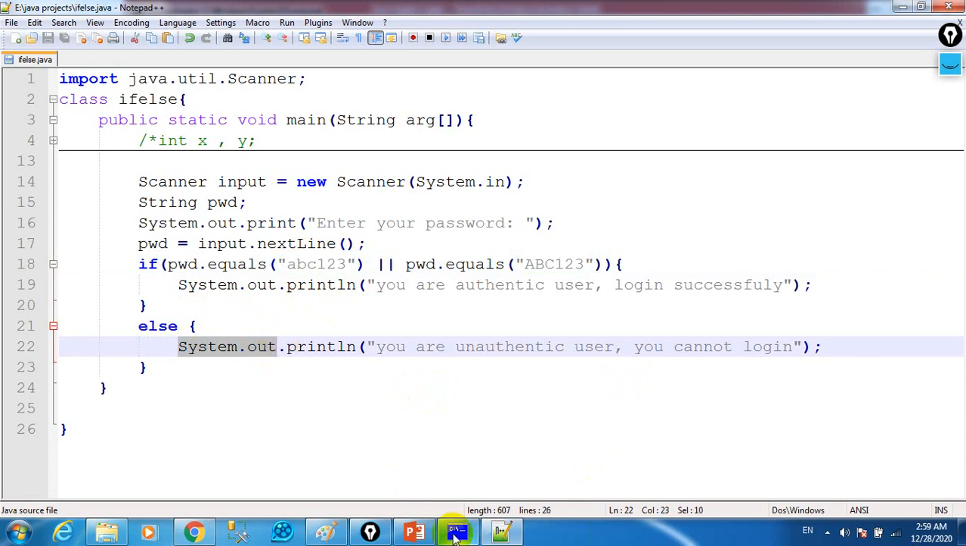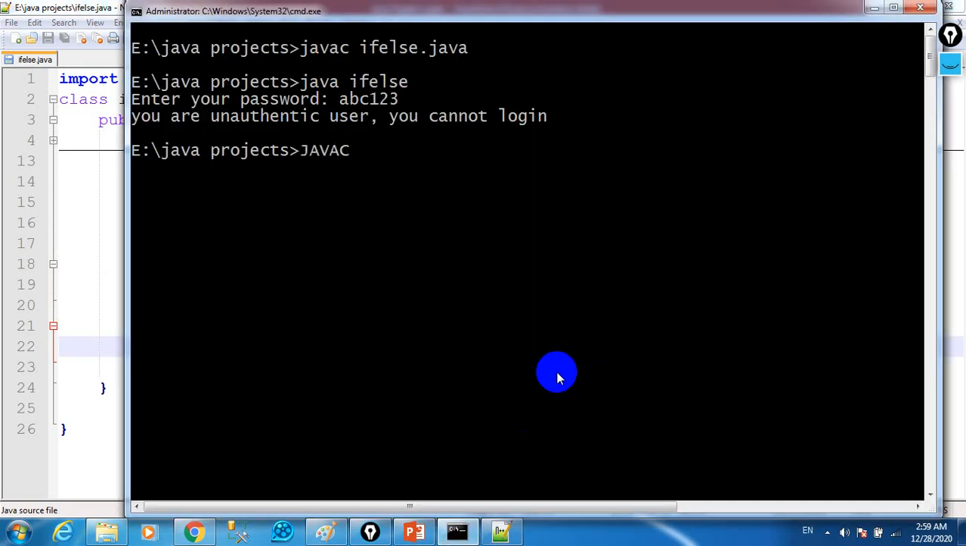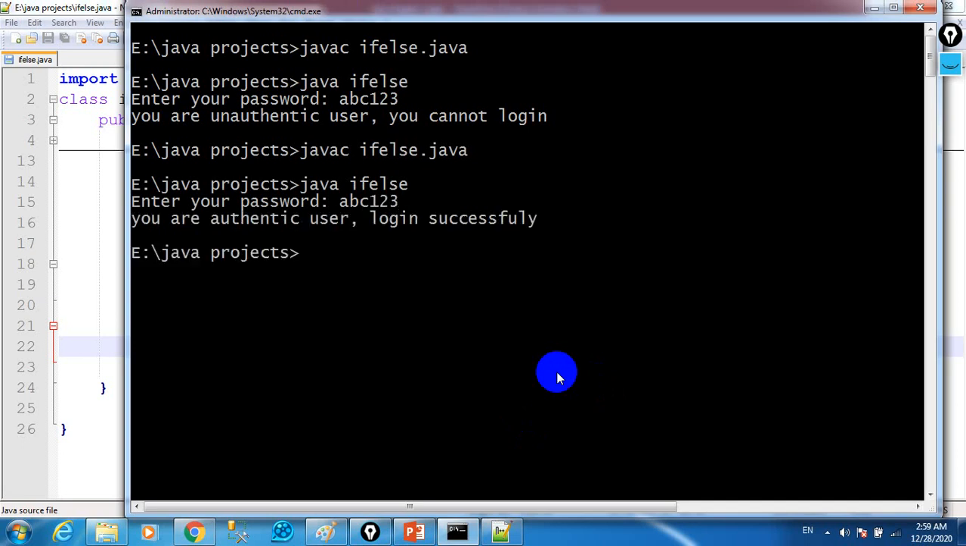Save this and now execute: javac if else dot java, compile it again, no error, java if else, execute this. So what is the password? abc123. So you are authentic user, login successful.